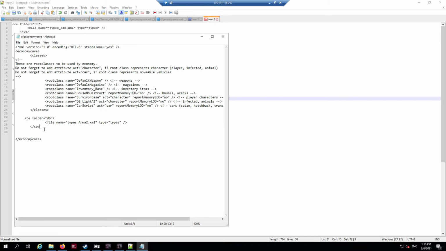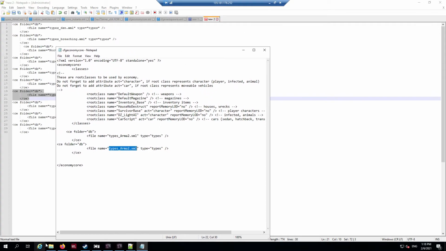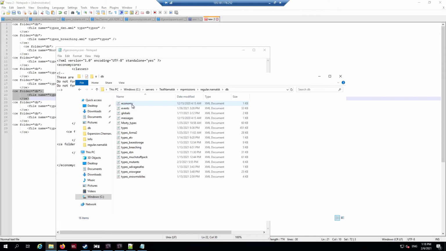And if you want to add another one, you'd put it underneath. And again, this one would be whatever the types XML file you're working with is called. Make sure it is spelt correctly to what is in your DB folder. Make sure it's spelt how it is spelt there, so it actually reads in this file.